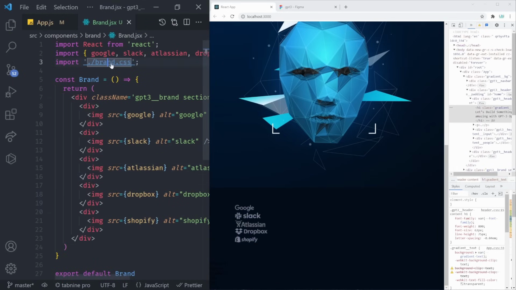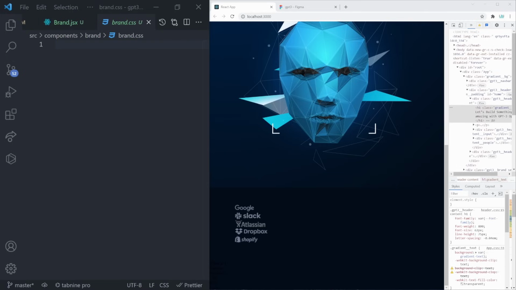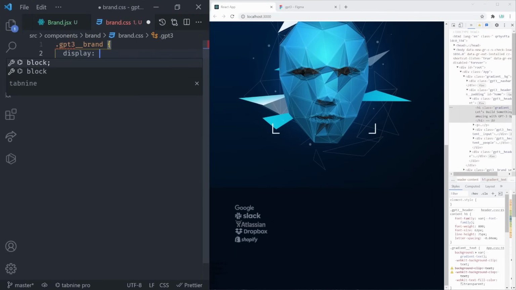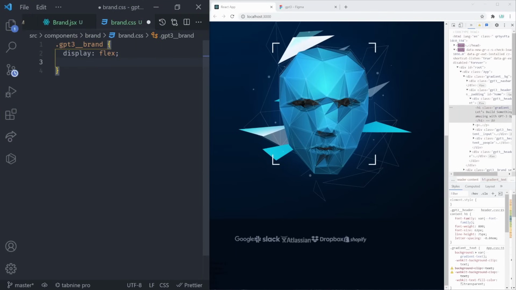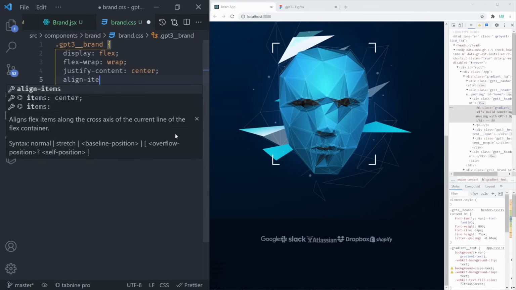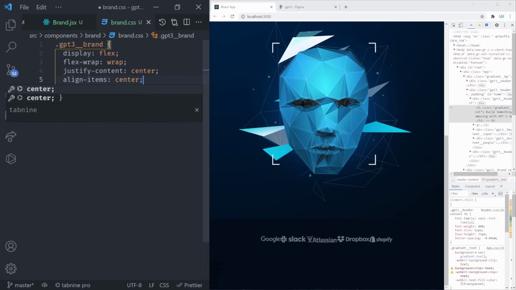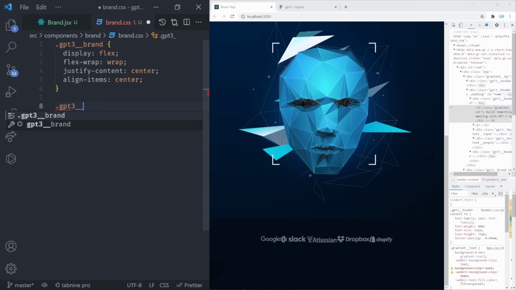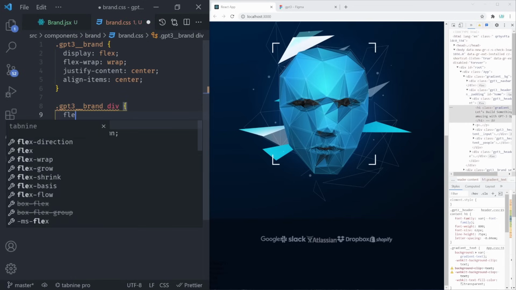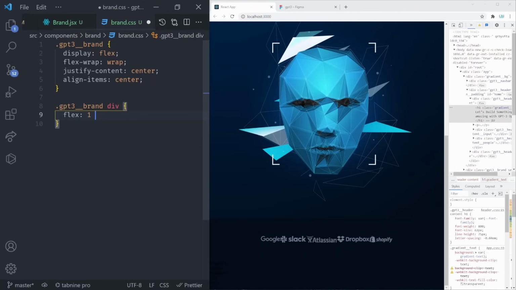So let's open up our brand.css and let's style our only div that we have in this file. That's going to be .gpt3__brand. Let's set the display equal to flex to make them all appear in a row. We're going to have the flex-wrap equal to wrap, and then justify-content equal to center, and finally align-items equal to center. Now let's style each specific div. We can say .gpt3__brand div. Let's give it a flex equal to 1, like this.